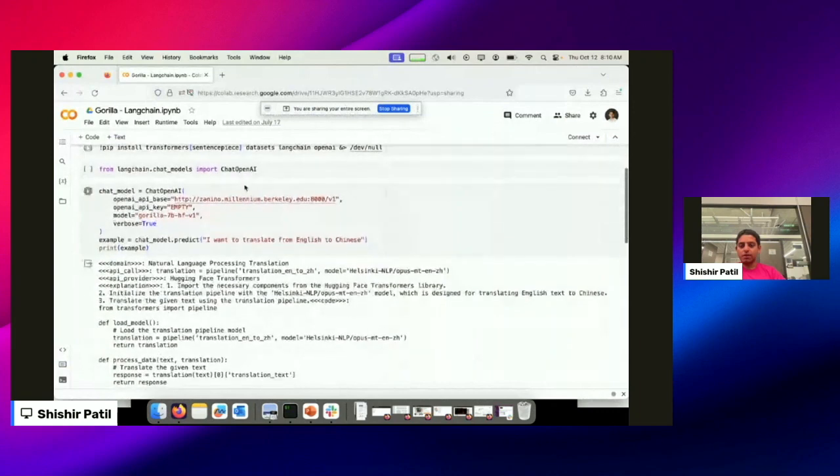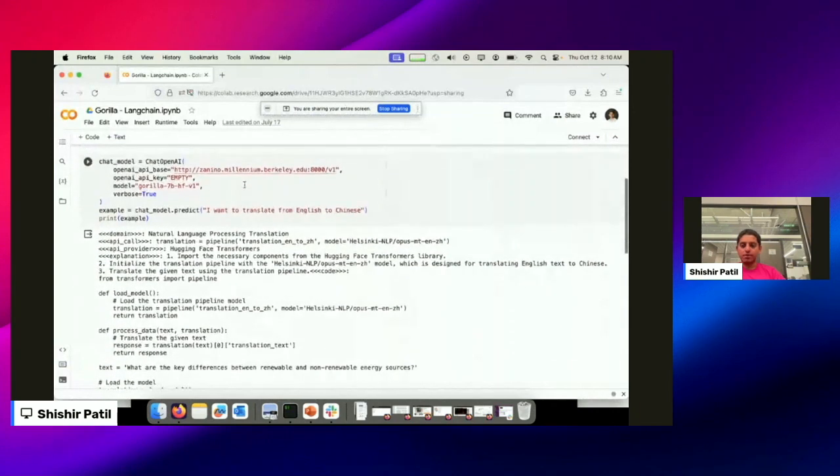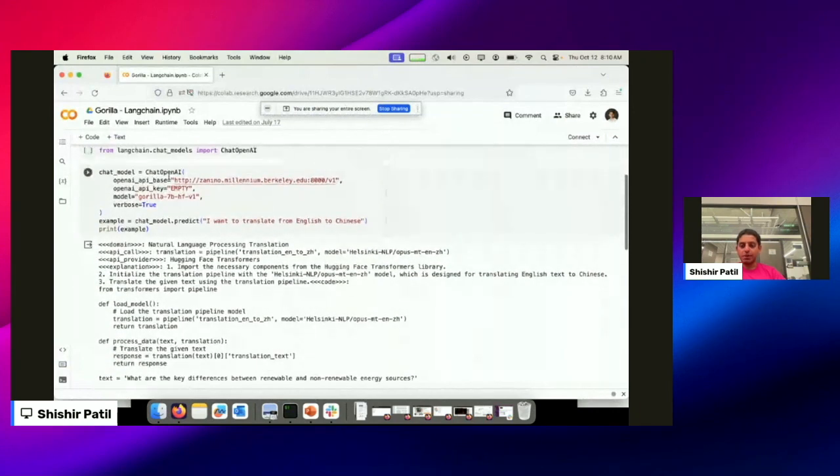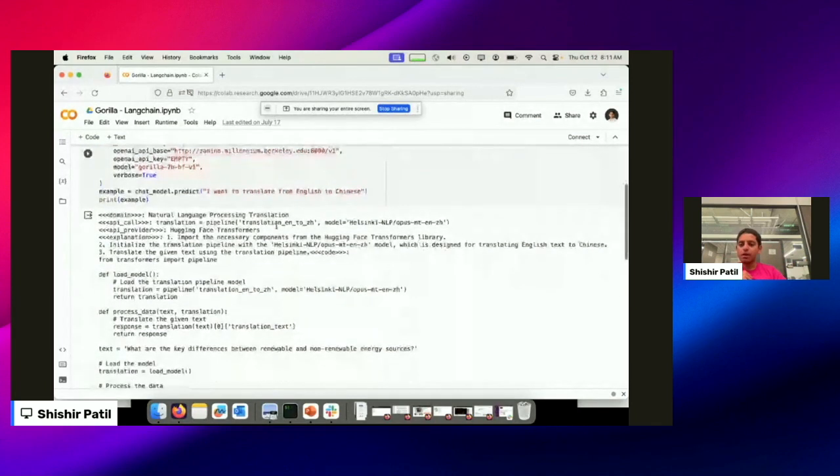So you go ahead and you install the dependencies, and the only thing that you do is you call the OpenAI chat completion API, but instead of using their backend, you can hit the Gorilla backend. And by the way, this is just a hosted service, but all of our models are on Hugging Face, so you could also directly download the models from Hugging Face and use it yourself.